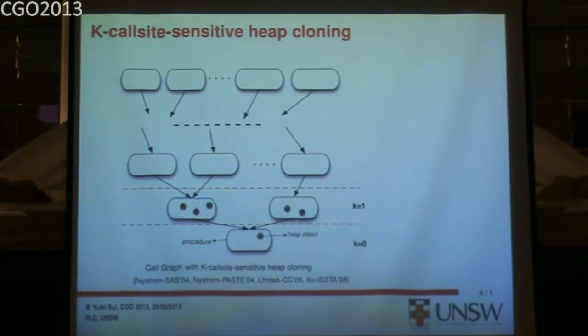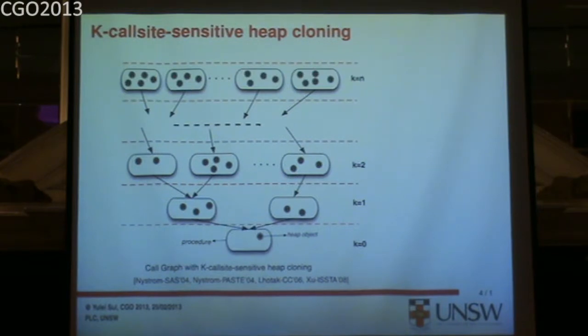We can even see that these three heap objects on the left can only be pointed to by pointers along the two call paths on the right, and the two heap objects on the right can only be pointed to by pointers through that call path. And similarly, if we increase k to 2, more heap nodes are cloned, and eventually we will reach the top end of the call graph and perform full heap cloning. Ideally, full heap cloning has the best precision. However, it may be too costly to be applied in large and heap-intensive programs.